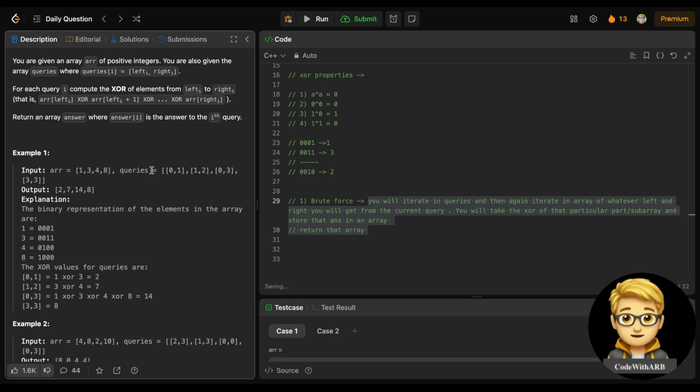For each and every query you will return a result. So for iterating in queries, that would be O of n, where n is the length of queries, and for each query you are iterating over the whole array. In the worst case, a query can go from 0 to m minus 1, the whole length of the array, so that leads to O of n into m, because you are iterating over the whole array each and every time.